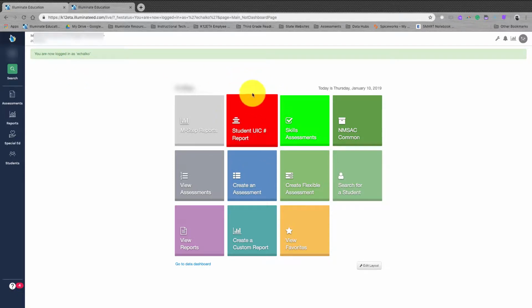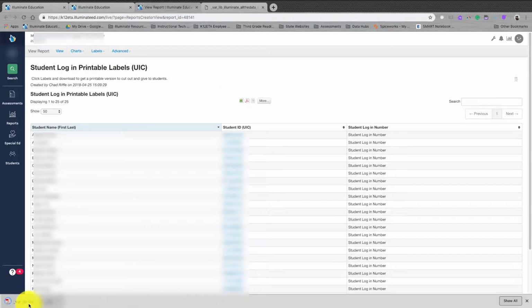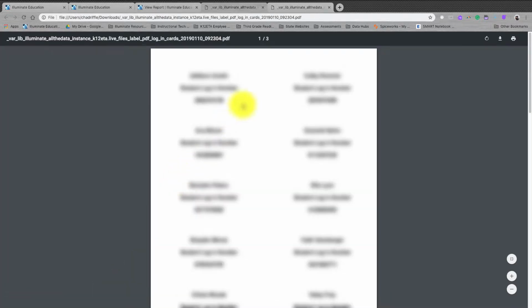You will have a red tile on your dashboard that looks like this, and it says student UIC number report. Pull this report, which will give you all of your students, all their student ID numbers, and then click on Labels, Download. When you open the PDF file that's downloaded into your Downloads file, it will give you the name of the student login number, and then you can just cut them out, give them to the students, and they can keep them in a safe place.